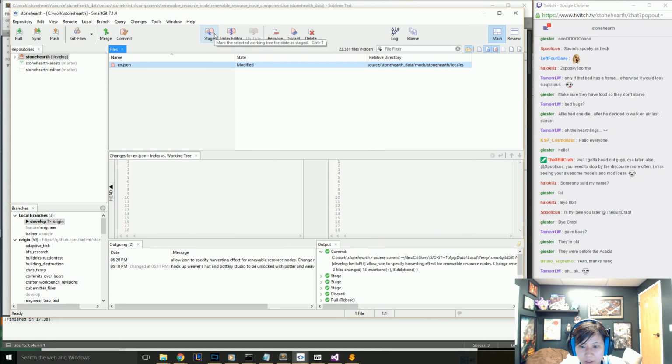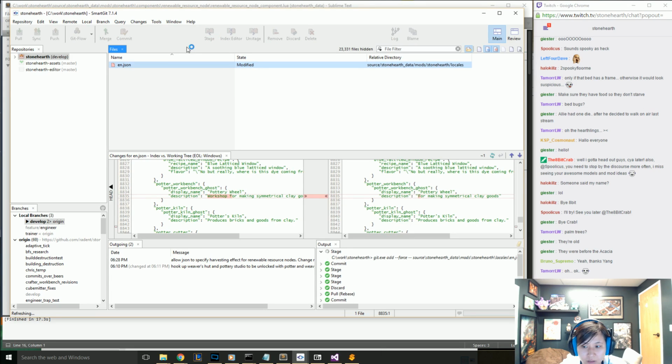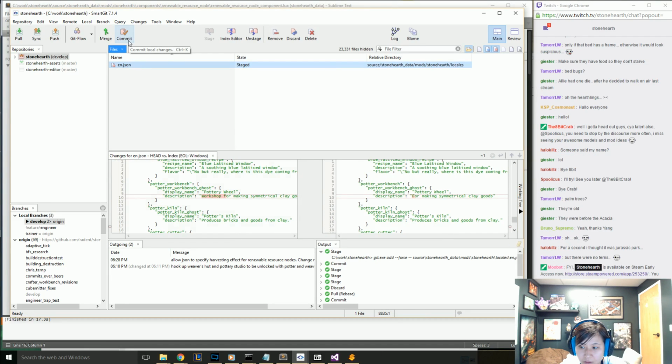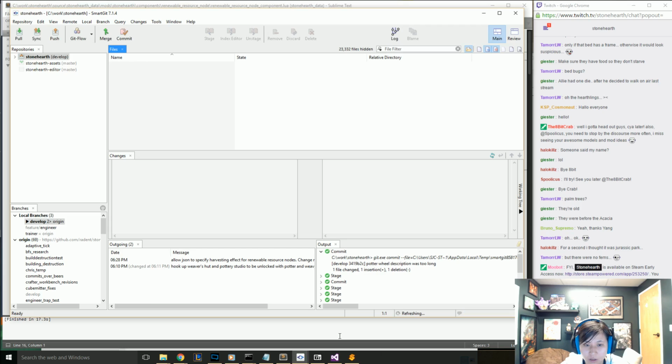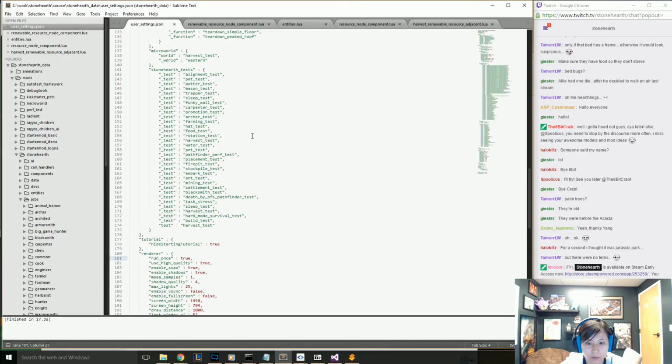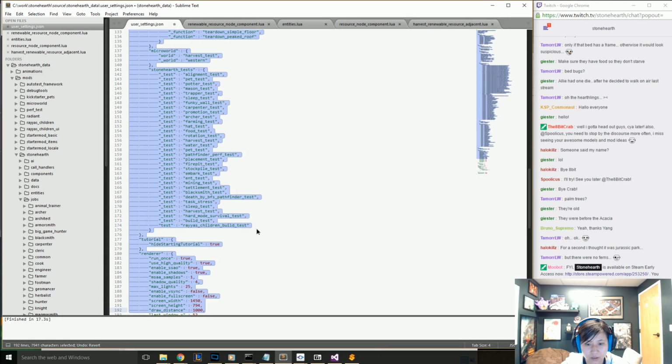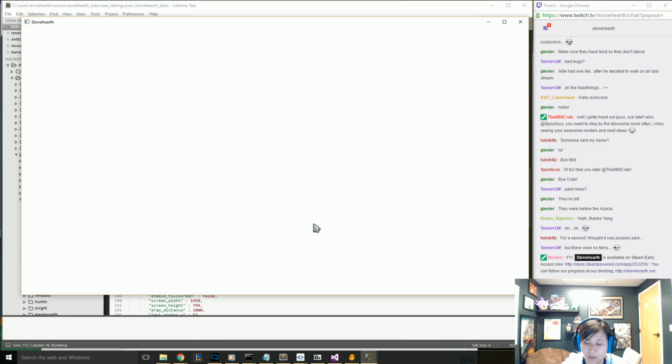Okay, and then wow, this is very slow. Potter wheel description was too long. Cool, so that all looked like it worked. We need one more for Rise Children build test because we need to test the Weaver. So let's test the Weaver.